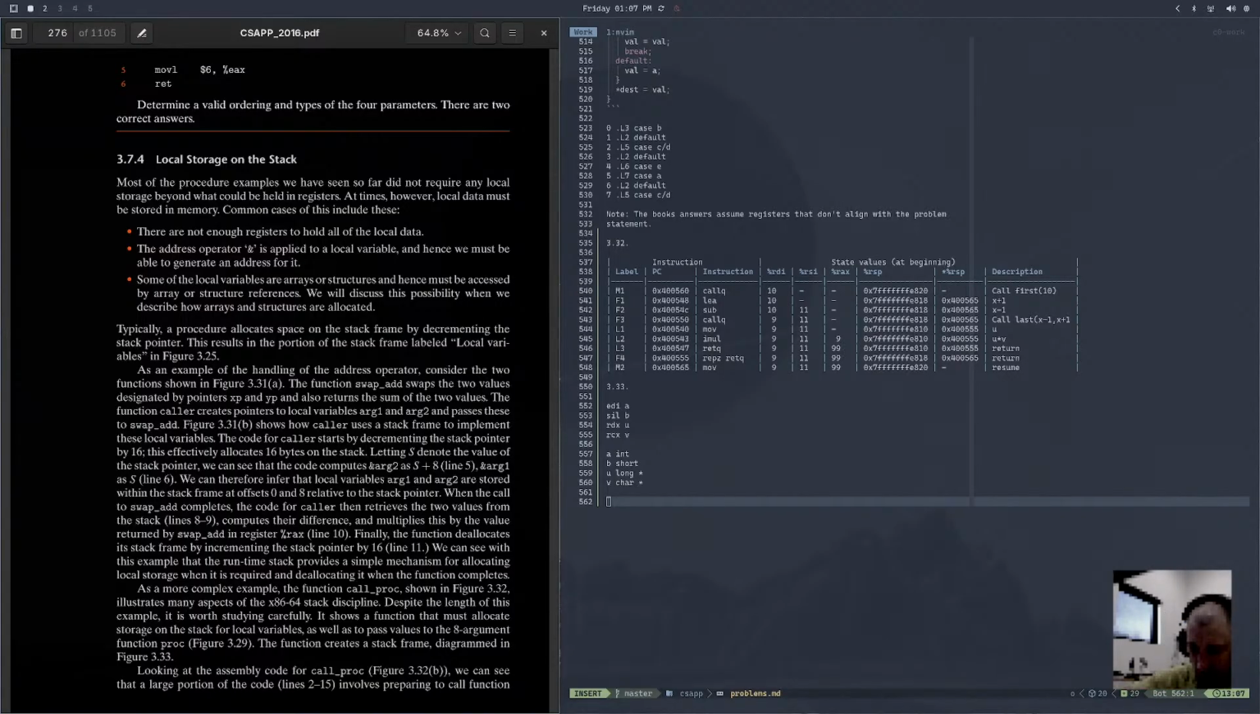When the call to swap add completes, the code for the caller then retrieves the two values from the stack, computes their difference, and multiplies this by the value returned by swap add in register rax. Finally, the function deallocates its stack frame by incrementing the stack pointer by 16. We can see with this example that the runtime stack provides a simple mechanism for allocating local storage when it's required and deallocating it when the function completes.